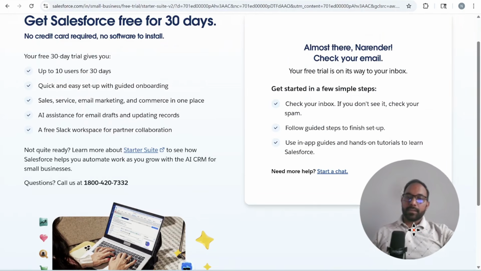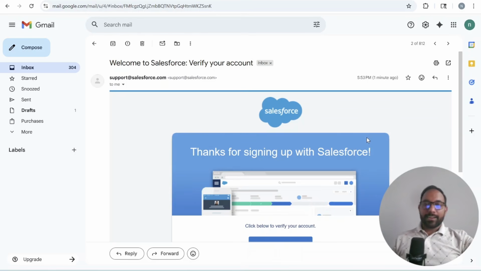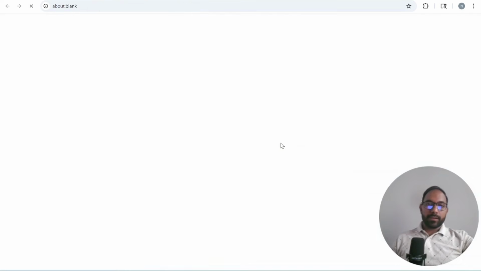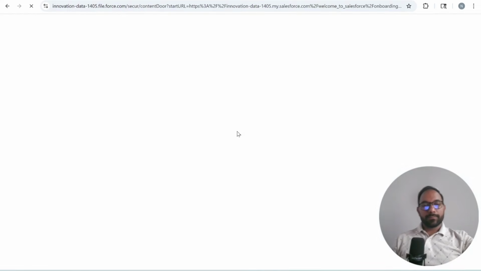After that, it will say that it has sent an email where we need to activate our account. So let's go ahead and check our email. This is the email that I have received. It is asking me to verify my account, and it has given a URL and username. This username we will need later on. First, let me verify my account. It is asking to reset a password, so I will click on reset password.